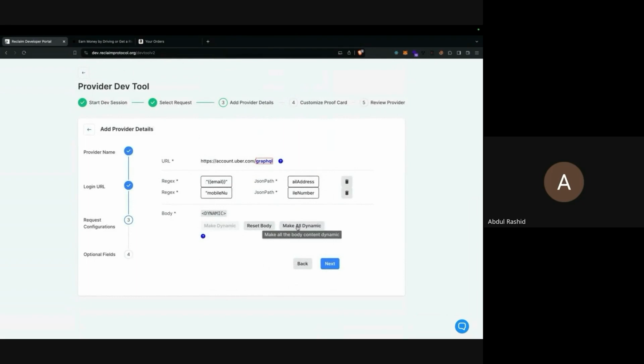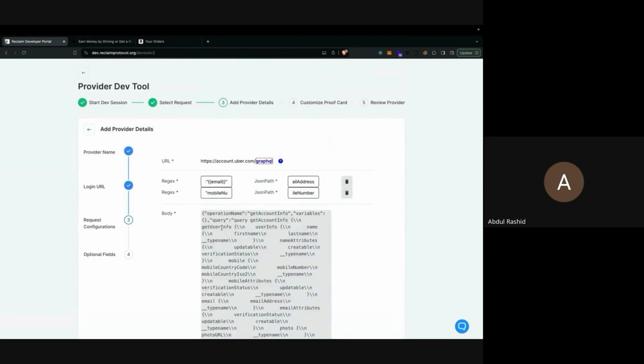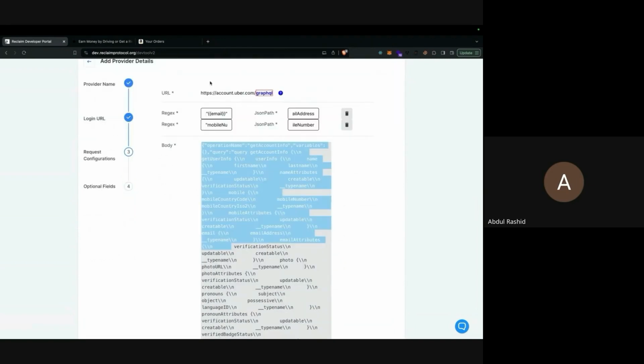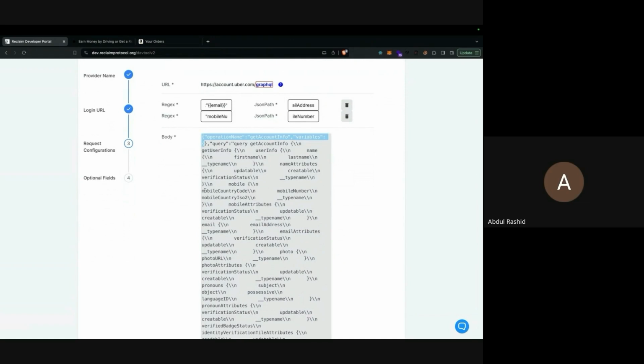So one thing to keep in mind is when would you use dynamic body and when would you use dynamic URL. If you just make everything dynamic, it will obviously not work. The reason being, the request needs to be properly identified for the proof to be generated. You have to make sure the uniqueness of the request is present in the URL. For example, if it was account.uber.com slash Abdul Rashid Reshamwala, then I would make the URL dynamic and keep the body constant. If the uniqueness is in the body, I would convert that part of the body to dynamic and keep the URL constant.